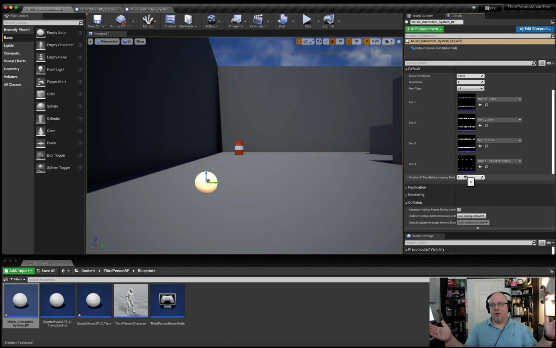If you do 9, but yet you have 8, there's a bar of emptiness there. If you do 6, and yet you have 8, it's going to re-trigger before it's actually ready and begin to overlap. You don't want either situation.